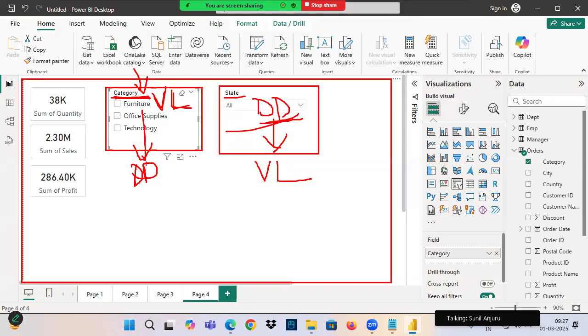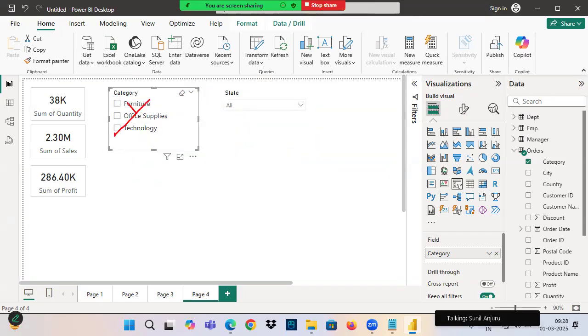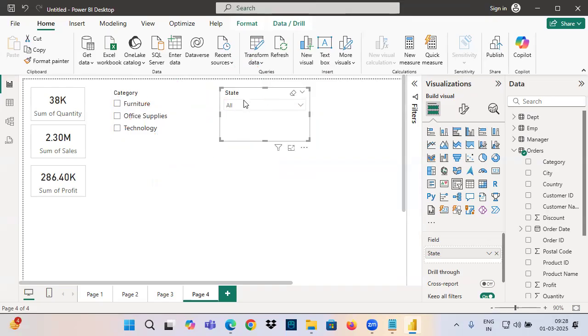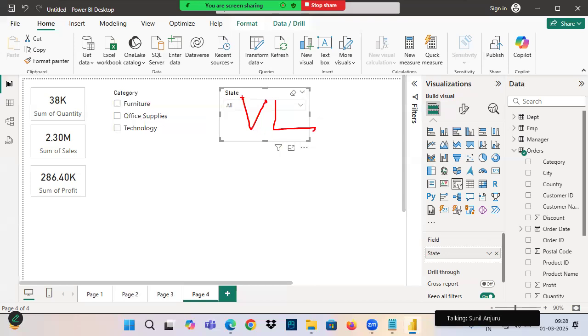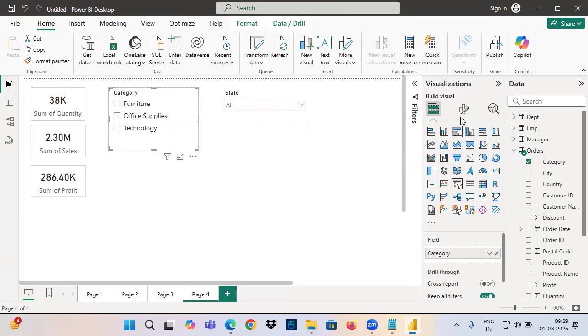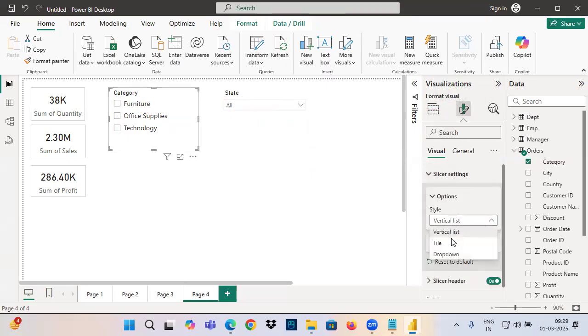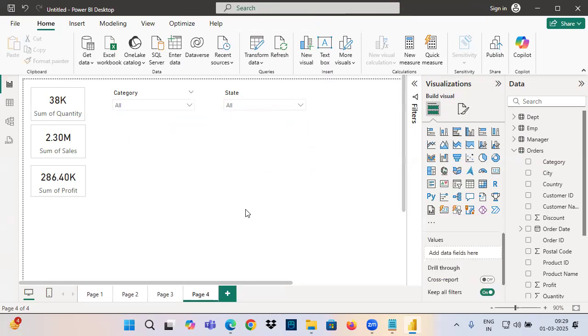Category to drop down. See, when you have fewer values, it's recommended to go with a vertical list. If there is already a drop down, it is better to keep it as a drop down. It is not recommended to convert it to a vertical list. Why? Because you have more values. So better you select this visual and make this one also a drop down. Now they are looking good.